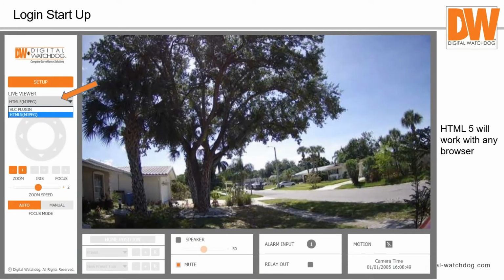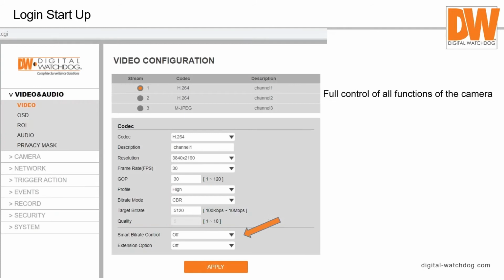So when you come to the web page, your setup will light up, and then depending on what browser you have, just switch it to HTML5. It'll work with all the browsers. There is a VLC plugin, which I think works a little better on a Mac using the VLC plugin in Safari, but HTML5 will work on all that. It's actually taking the MJPEG view and displaying the camera view for you. So, good browser compatibility with this one.